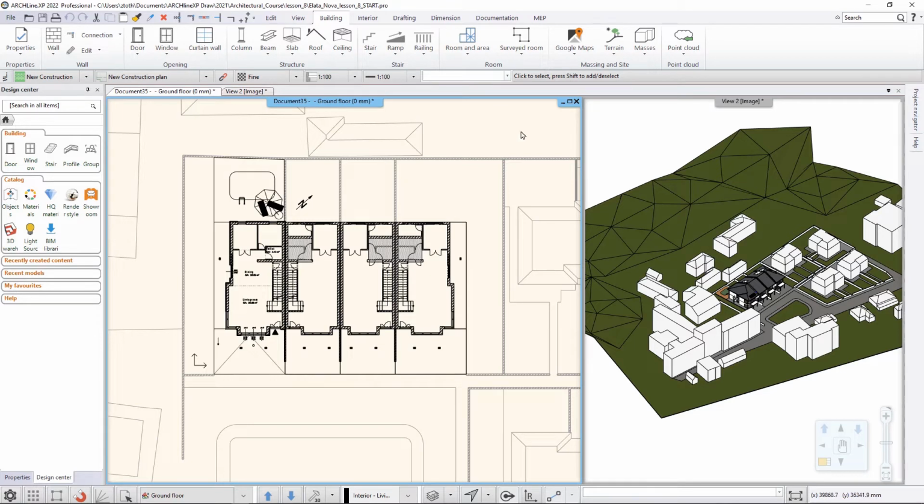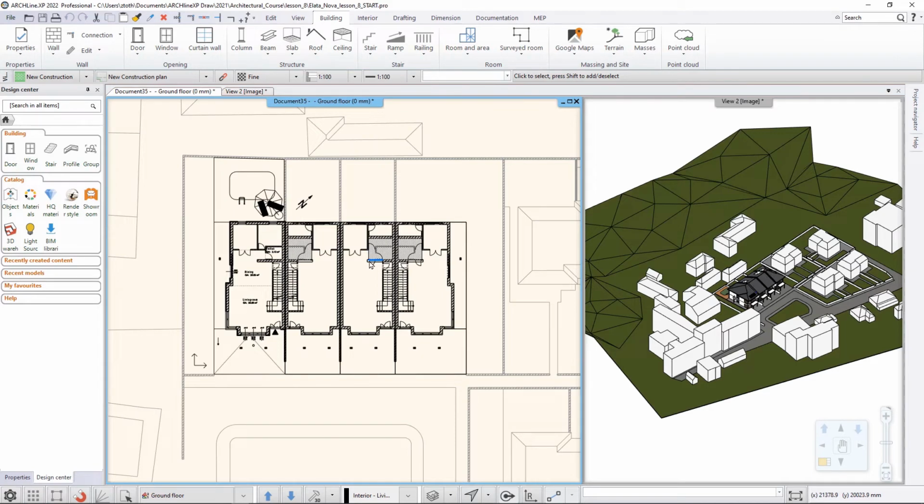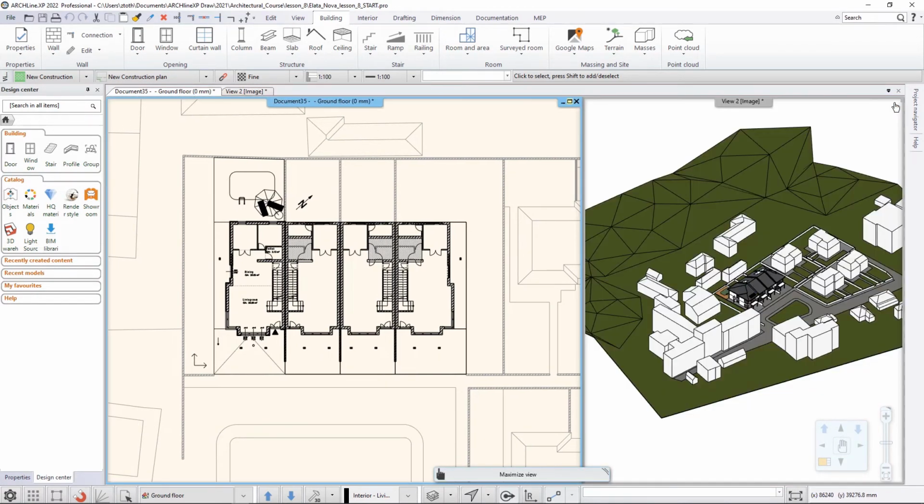You can also activate drawings by using the tabs at the top of the drawings. Now if I click on view, the 3D activates. If I click on the 2D activates. You can also make a drawing full screen if you click on this button. Now if you find the same button at the same location with a different figure, and if you click on that, it will go back to its original position.